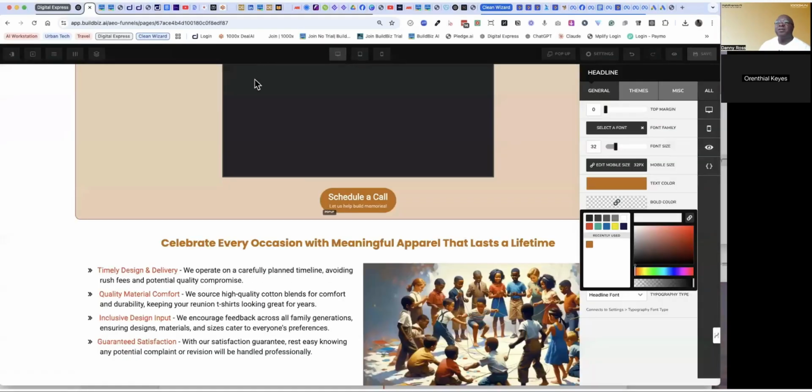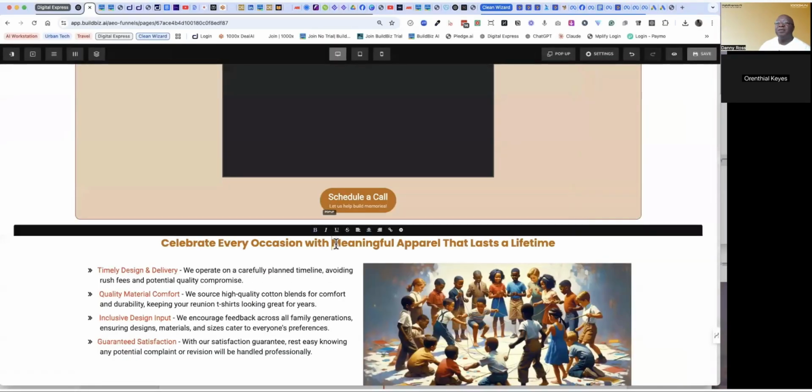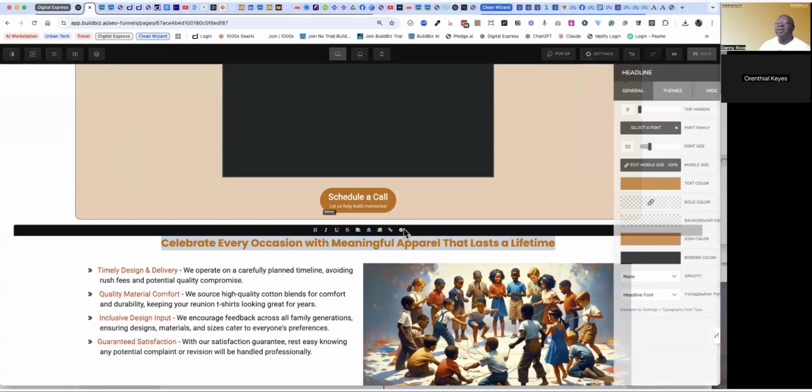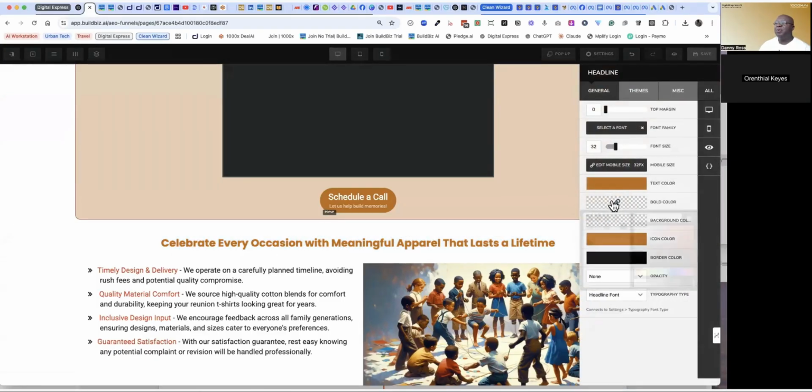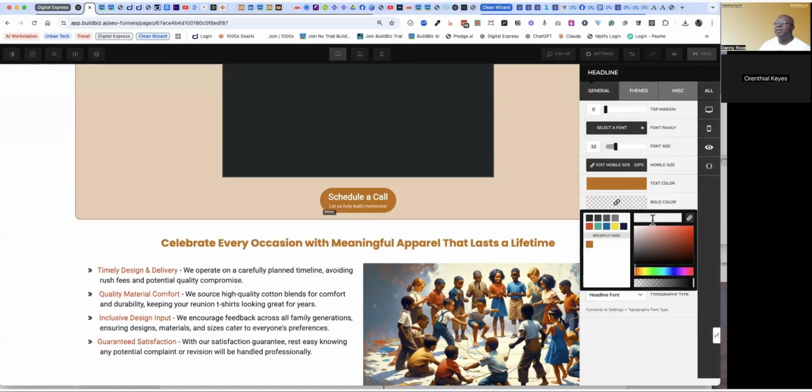So let's go back to the page, and we have this section here. Again, hit the gear to get into the section. We have our bold colors, and we're going to add in a blue. That looks nice. I like that. And so that is the brand color that we created.